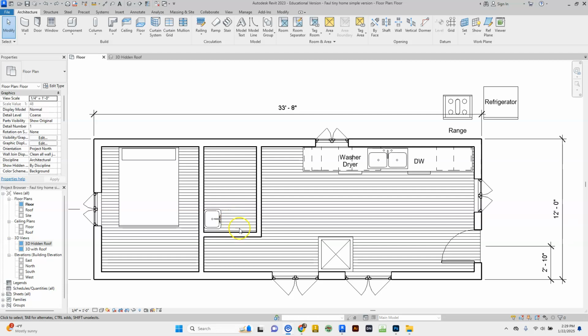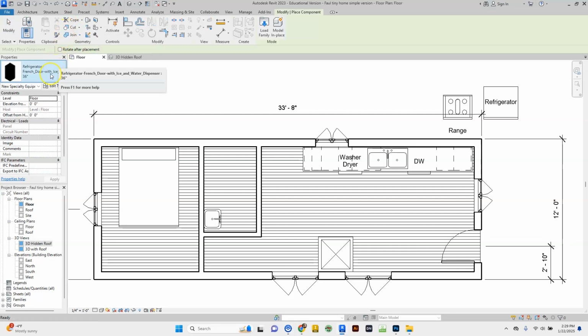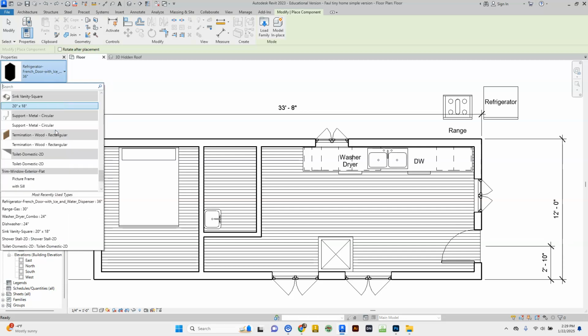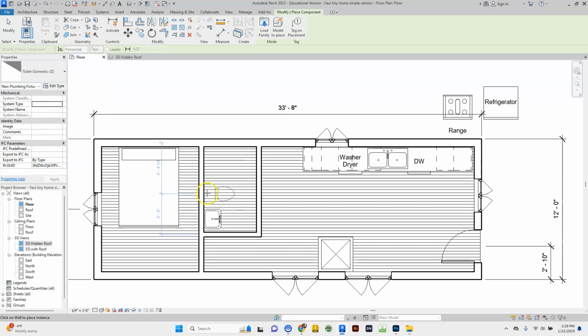So to add that toilet back in, I'm going to go back to the top of my screen in my Architecture tab, choose Components, and because I've already loaded this toilet, I can choose the toilet from the drop-down. I'm going to scroll most of the way down because they're alphabetical, selecting the toilet, and then I'm going to place the toilet right next to the sink.